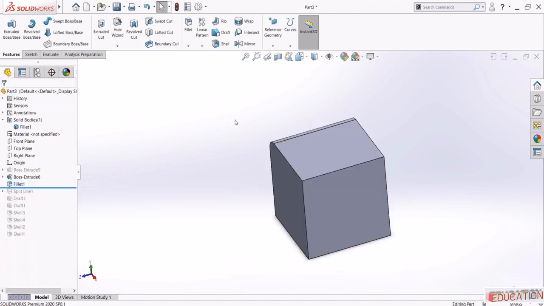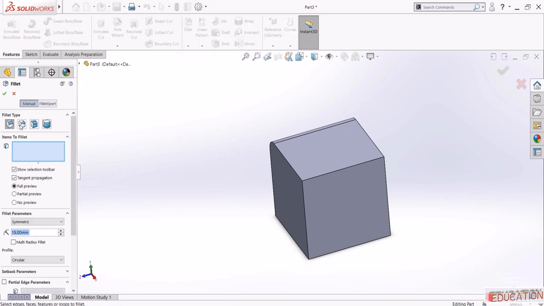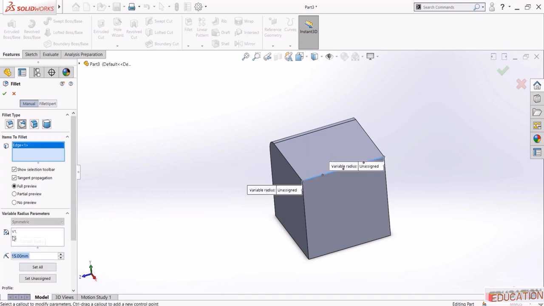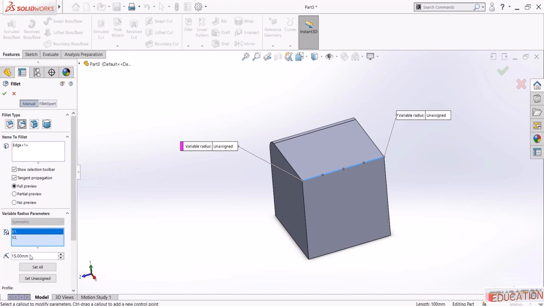Now let's talk about another type of fillet. Select fillet once again, and here the second type is variable size fillet. You need to select an edge, and here we have V1 and V2, which means we will start with some radius and we will end with another one, which means the radius in between will vary between the 2 values you enter. For example, I will start with 5 millimeters. So for V1, I will set this to 5, and for V2, I will set this to 20. And here we have this preview, and as you can see, the fillet varies between these two values.